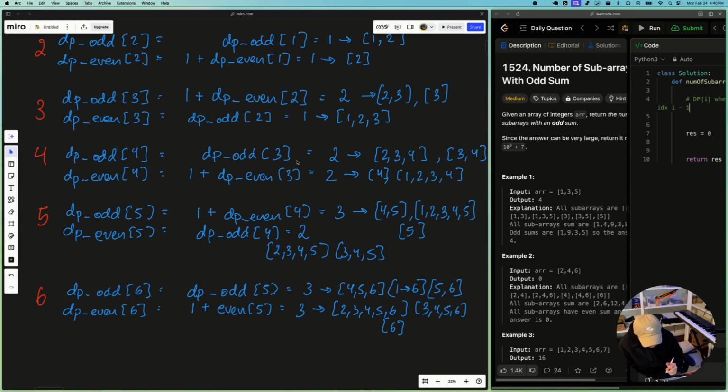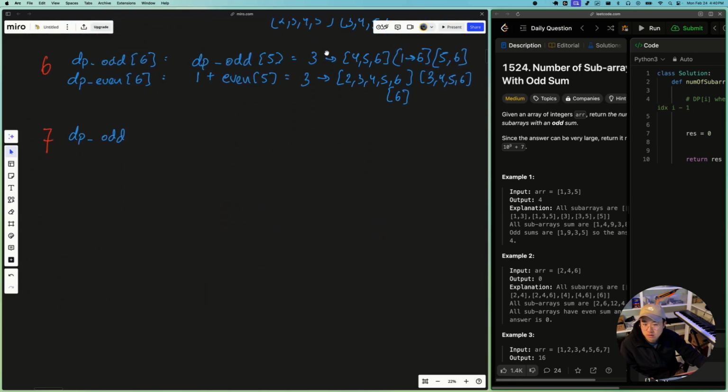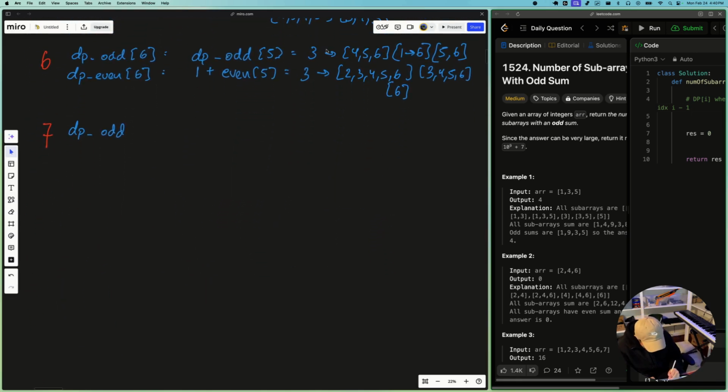Okay, and then we're at the very last one. Then I could actually start coding this. dp odd at 7, dp even at 7. So, okay, so 7 is odd. So we'll include it. That's 1 plus even, dp even of the last thing. Even of 6. Which equals 1 plus 3.